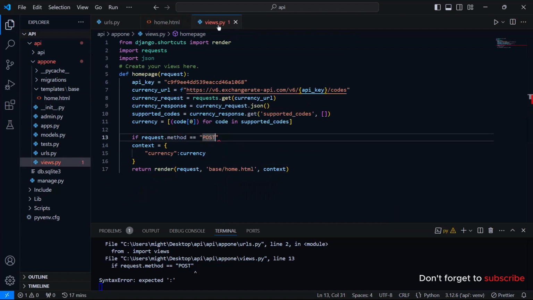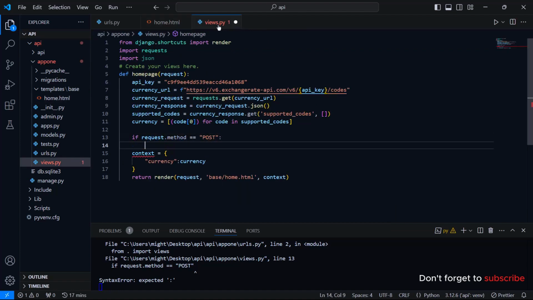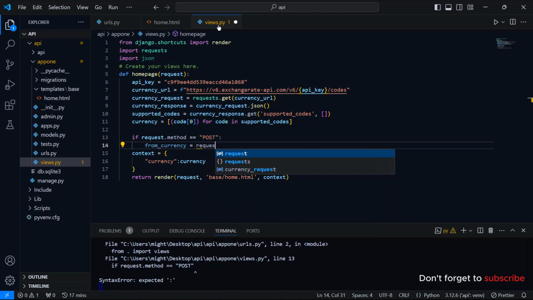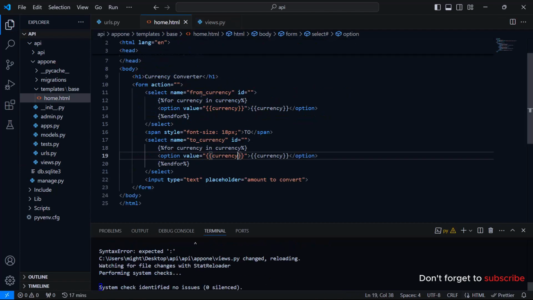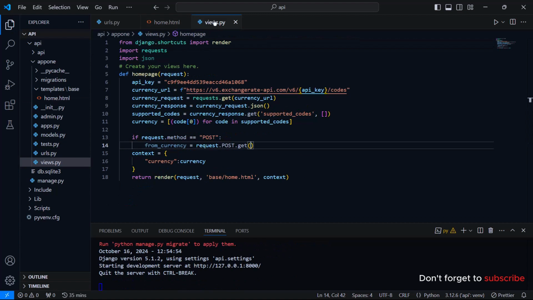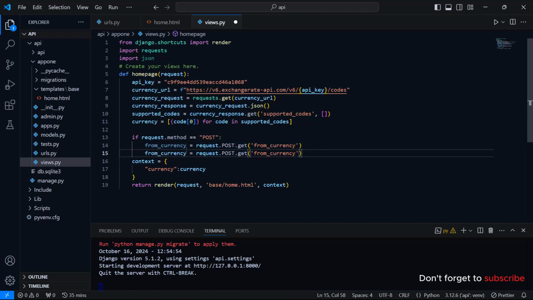So back to our views. If request.method is equal to POST, so I'm going to say from_currency should be equal to request.POST.get. So what is it getting? We're going to call it by its name. That is the select. We're going to call the from_currency. So we're also going to retrieve the to_currency. So we're going to have this to be to_currency.